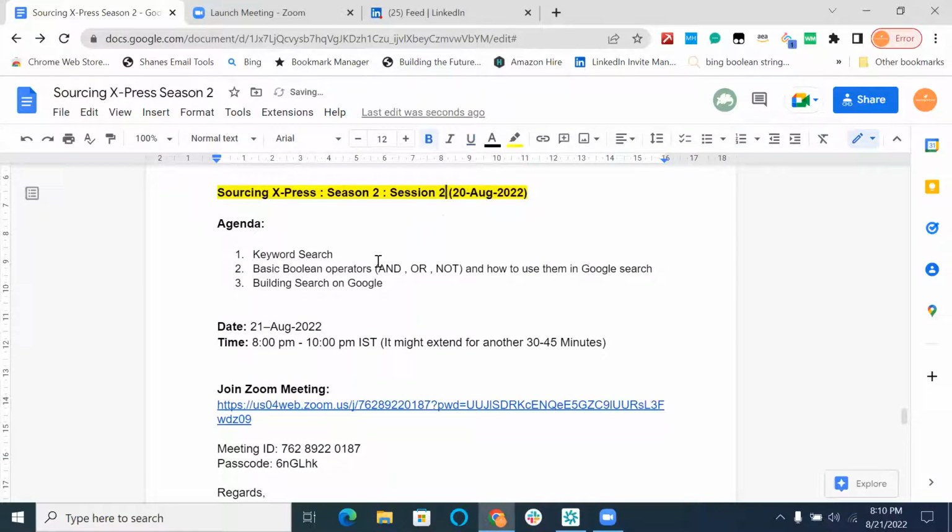Basically, keyword search, then basic Boolean operators and how to use them in a Google search, and then building a search on Google. A pretty short, very simple agenda for today, but we'll definitely cover in depth the use cases of it.